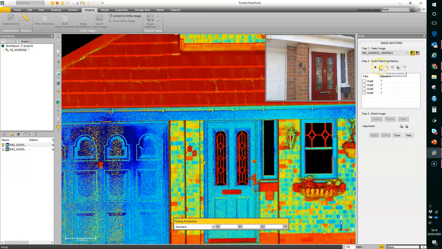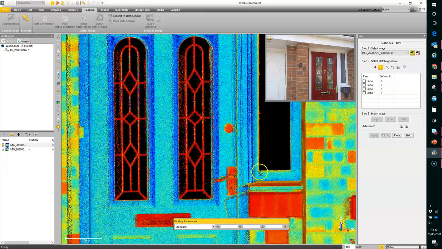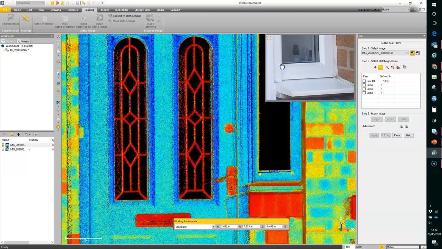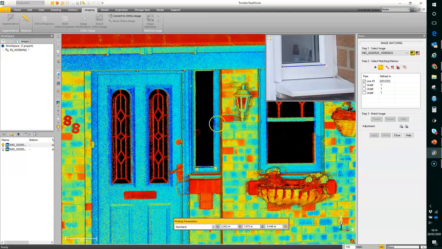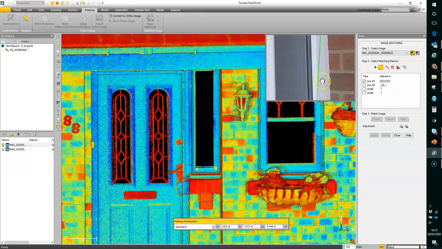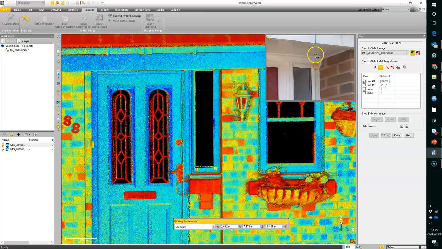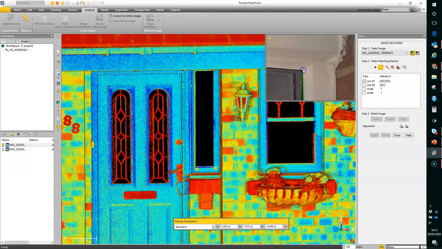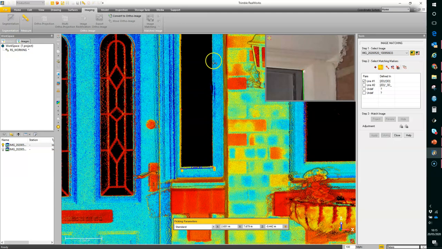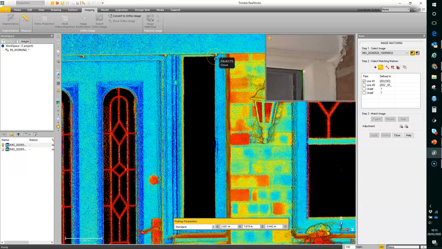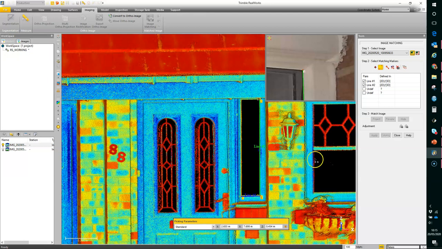So perhaps I'll start off by putting some linear references. I'm choosing the line marker option and it's going to put a line marker from here to here in the scan data. And likewise in the photo. I could put another line going up here. That's just another click there. And the same here. So I've got a couple of linear references in that area.